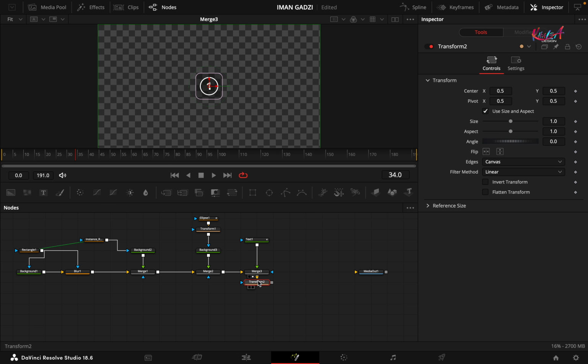Now add another transform node. Go to frame 18 and add a keyframe on the center value, aspect value and angle. Go to frame 0 and set the center, aspect and angle values as shown on screen.